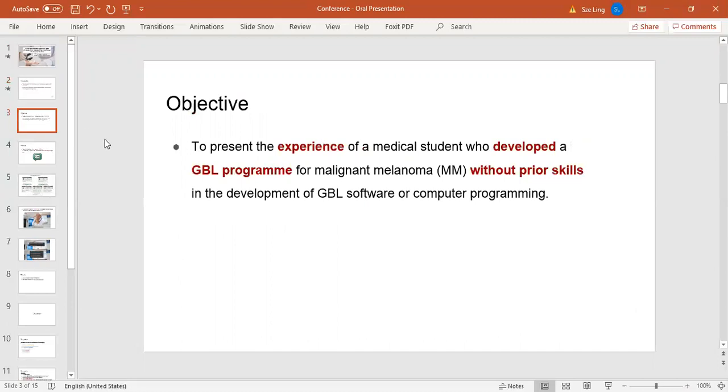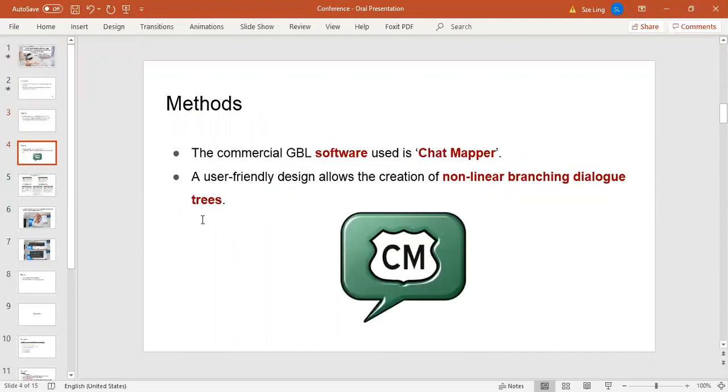So my objective today is to present my learning experience when I was still a medical student, when I created this game for malignant melanoma without any prior skills in the development of this software or computer programming. So I'll move on to the methods now.